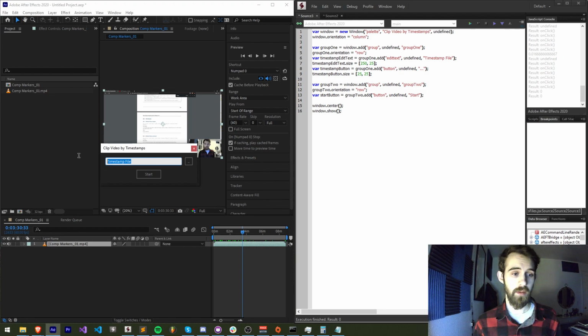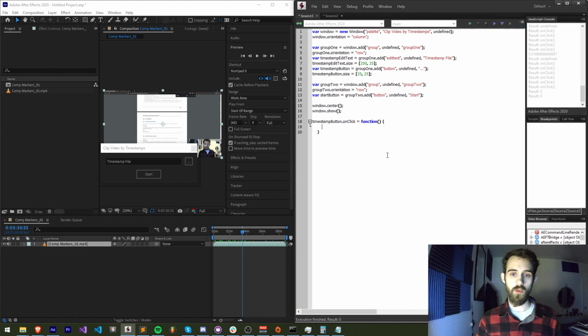We're going to need a timestamp file to initialize this. So the way we get our timestamp file is by pressing the timestamp button. So timestamp button.onClick is equal to a function. What are we going to run? We're going to say var timestamp file is equal to a new file. Then we're going to set our timestamp file equal to itself dot, I believe it's select or choose dialog.